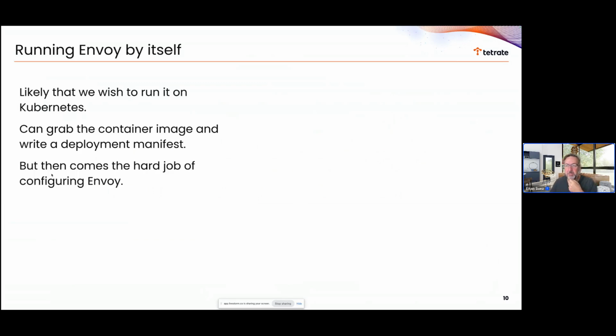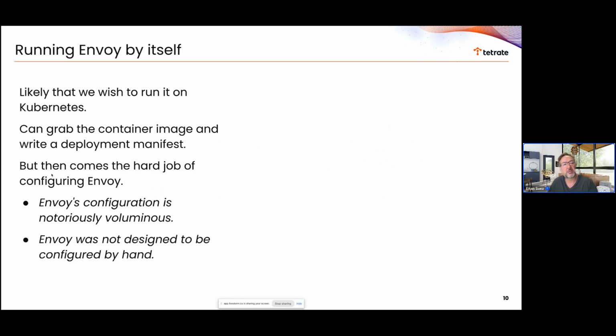You can think of the next step being the job of configuring Envoy. And Envoy configurations are notoriously lengthy. They're very, very long, and they're very difficult to configure by hand. In fact, Envoy was never designed to be configured by hand.